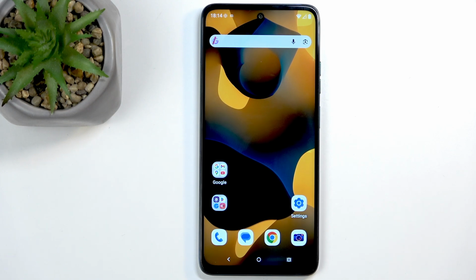Welcome. In front of me is a Motorola Moto G57 Power, and today I will show you how you can enable and set up your Do Not Disturb mode.